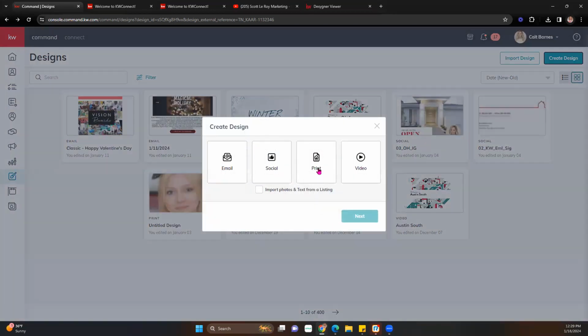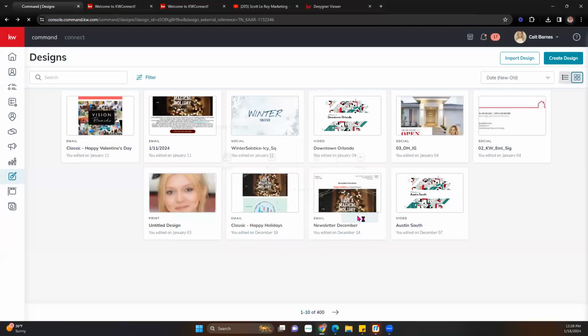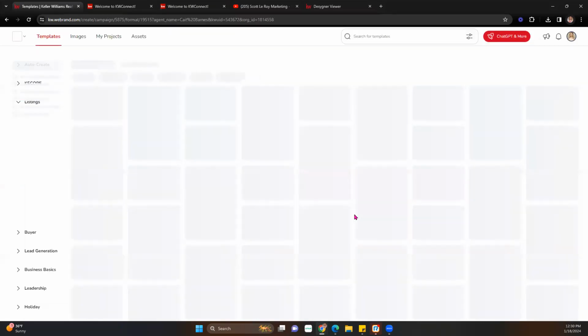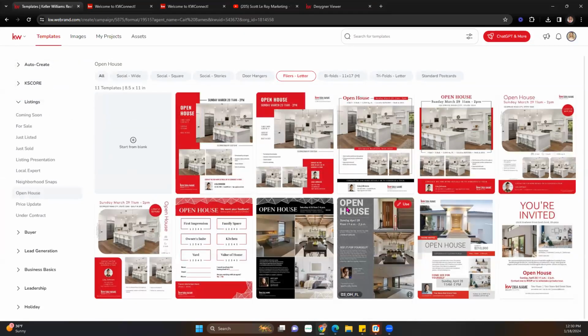So if we go back to create and print, we go to next, we'll wait for that to load. Sometimes it will take a little bit longer to load if they're doing updates on the back end. It's best to just be patient and let it finish loading. Otherwise, sometimes you can cause errors. So just hang tight for a second. It usually doesn't take too long. If it does, go ahead and hit that refresh button and it will usually clear it.